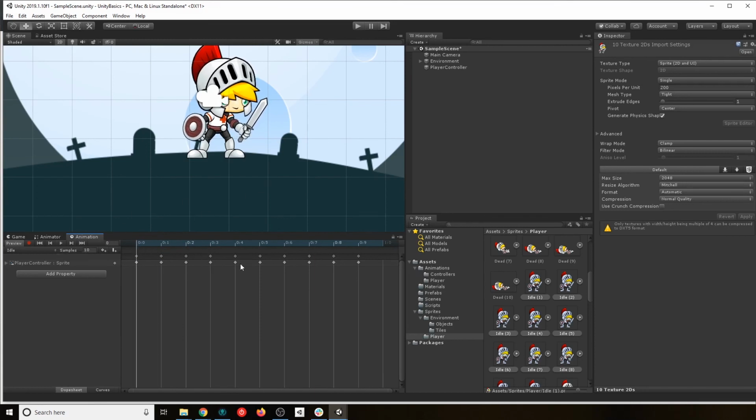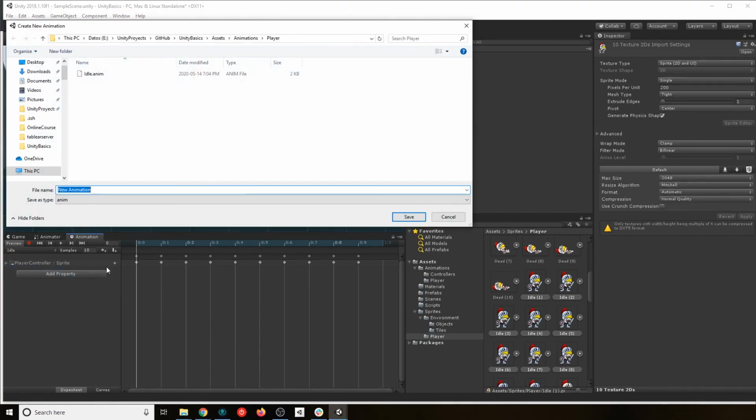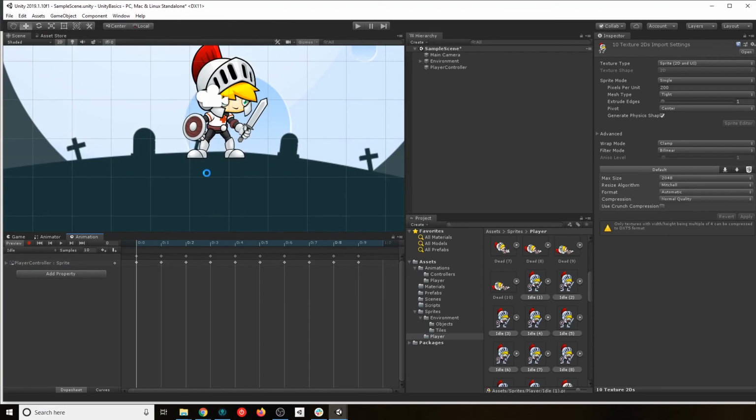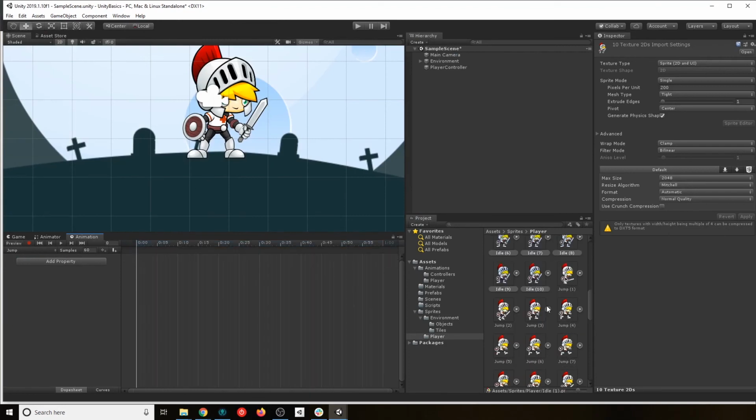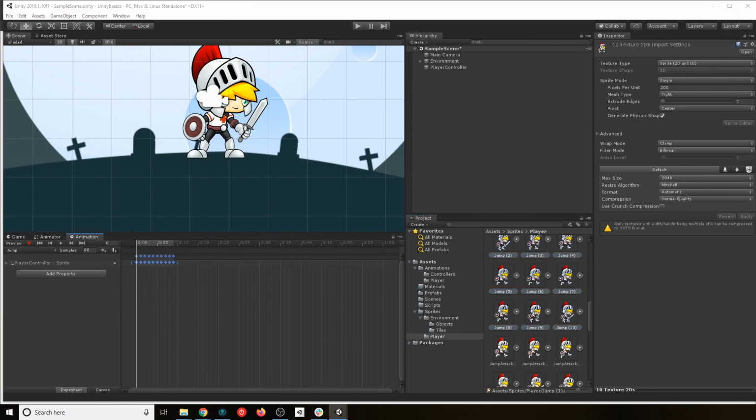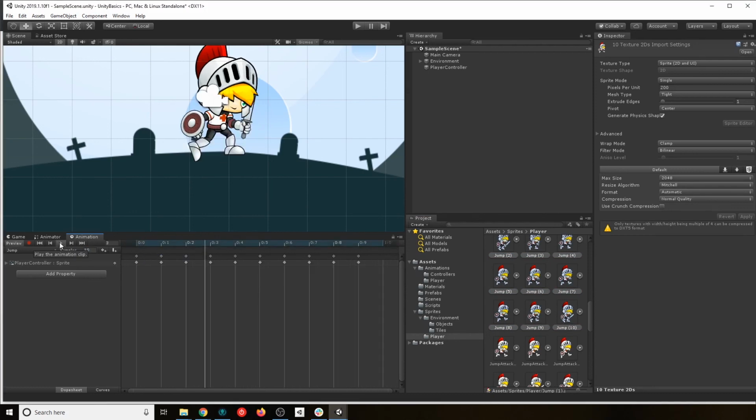So that's awesome. Okay, let's go ahead and create some other animations. We can create a clip, and we will call this jump. Let's go and look for our jump animations. There you go, 10 sprites, right? And this one we also require to be 10. And there you go, that's our nice jump.